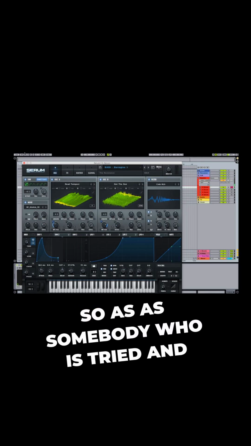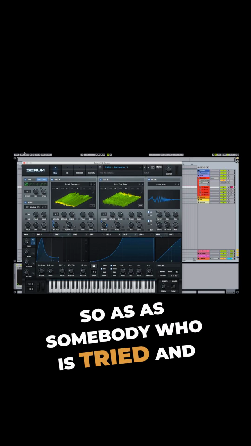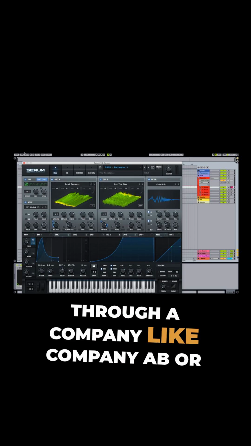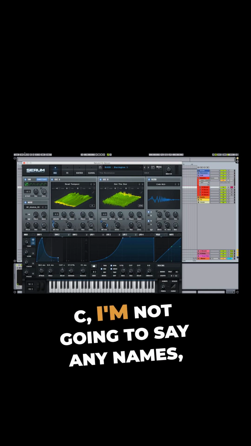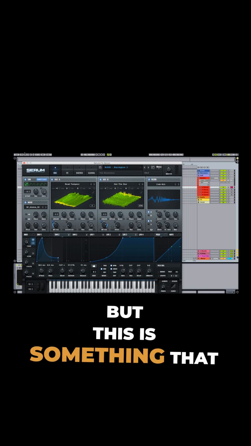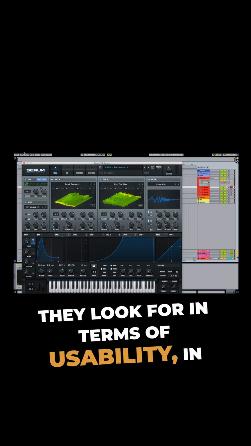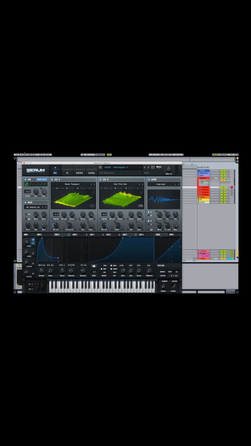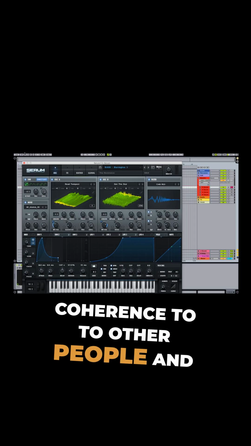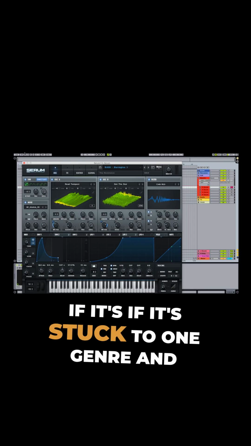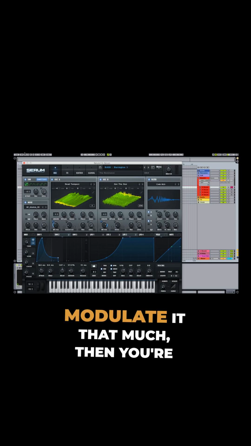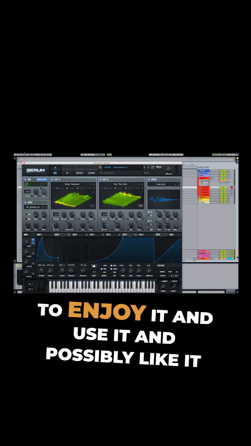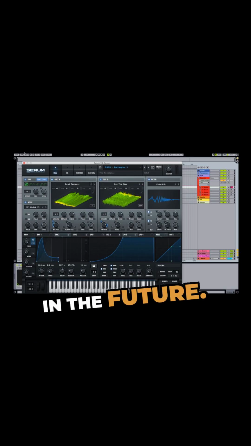Cool. So, as somebody who has tried, and I'm not going to say that I haven't sold presets, I just haven't sold them through a company like company A, B, or C. I'm not going to say any names, but this is something that they look for in terms of usability, in terms of creativity, and overall coherence to other people and other genres. If it's stuck to one genre and stuck to one type of sound and you can't modulate it that much, then you're kind of isolating yourself in terms of the people who are going to enjoy it and use it and possibly like it in the future.